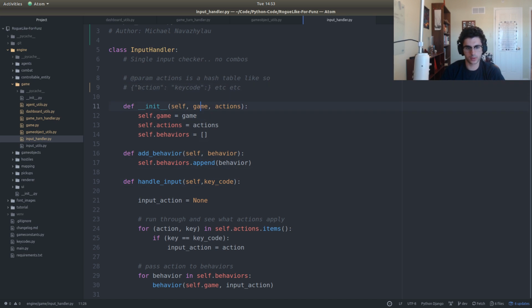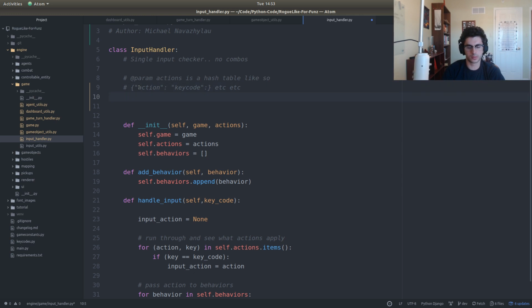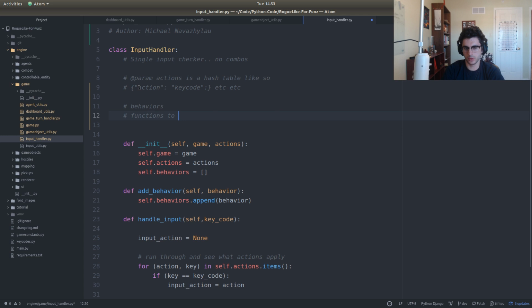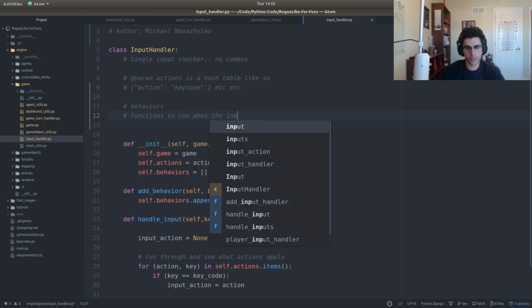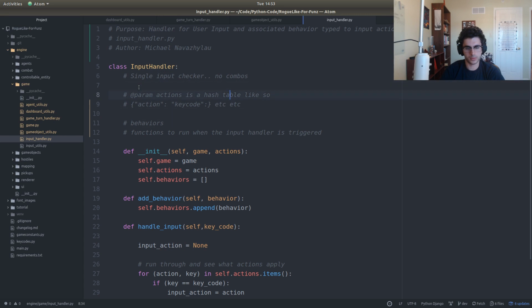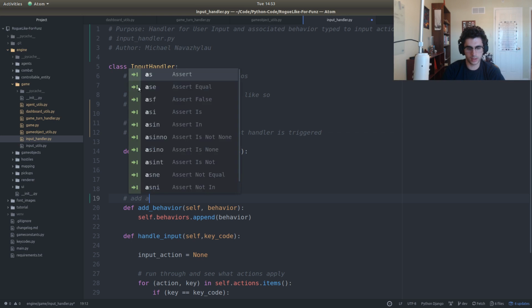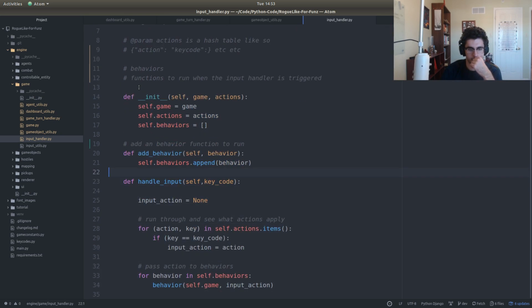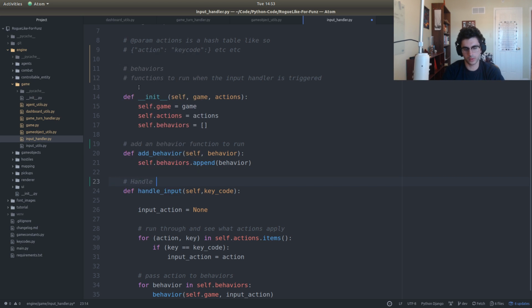Game actions, behaviors. Functions to run when the input handler is triggered. Okay. Add an behavior function to run. Handle user input. Based on keycode pass.